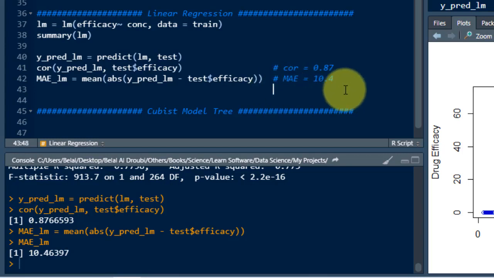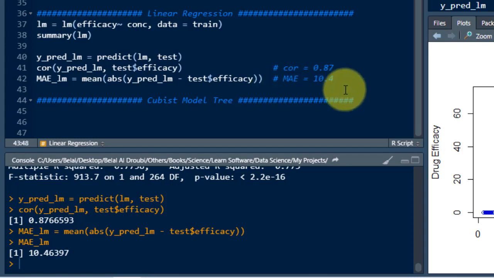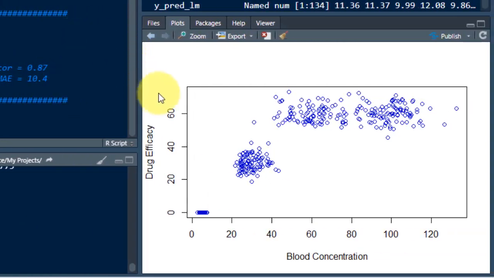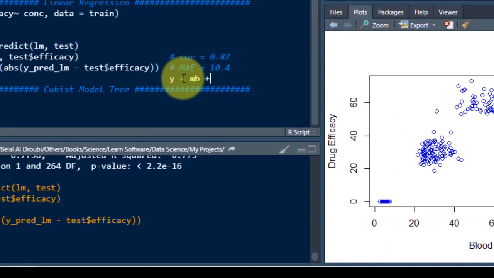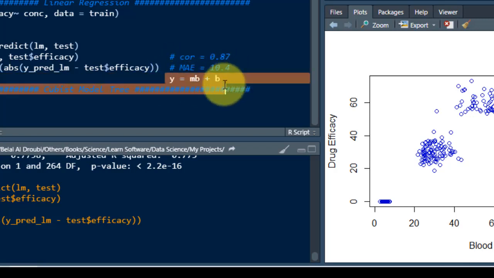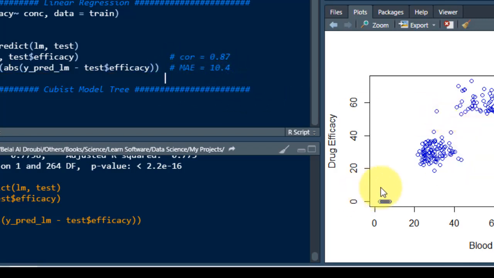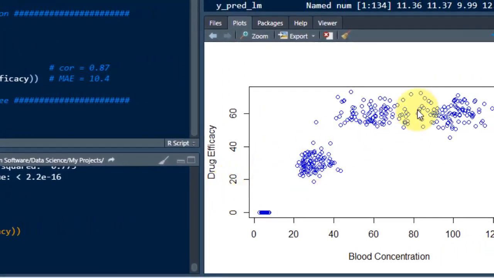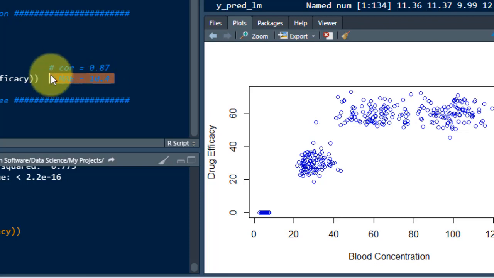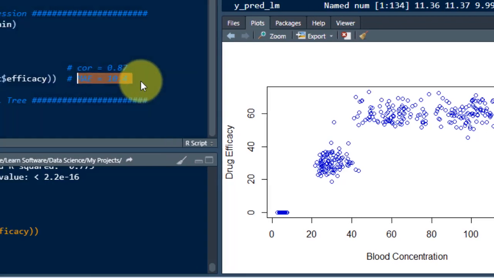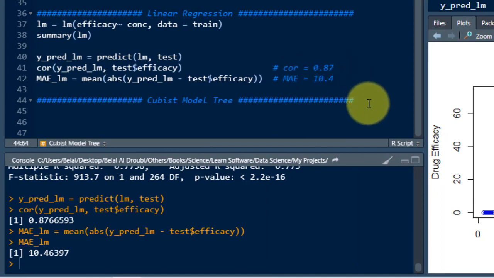So now let's move on to our Cubist model tree. So we have already now created our linear regression model, and as you can imagine, it's very difficult to fit a single linear line using the y equals mx plus b formula, because this creates a linear model. And you cannot really fit a straight line very well through all of these points. You will have a large margin of error, but our model did its best, and this is the accuracy or the quality of the model that we have achieved, with a mean absolute error of 10 and a correlation of 0.8. So let's now test the Cubist model tree.